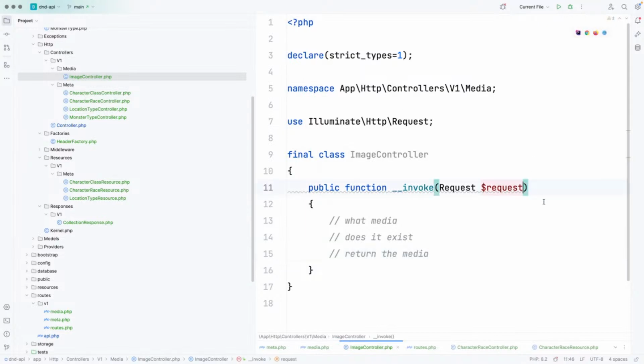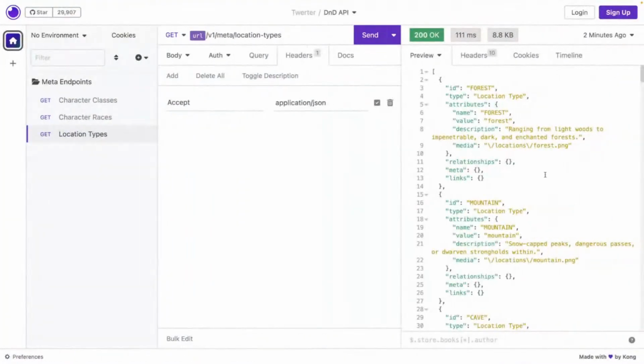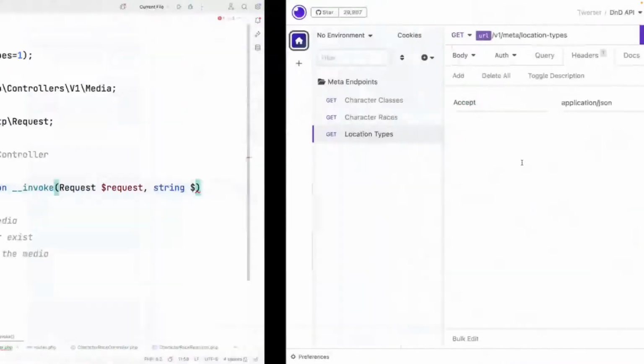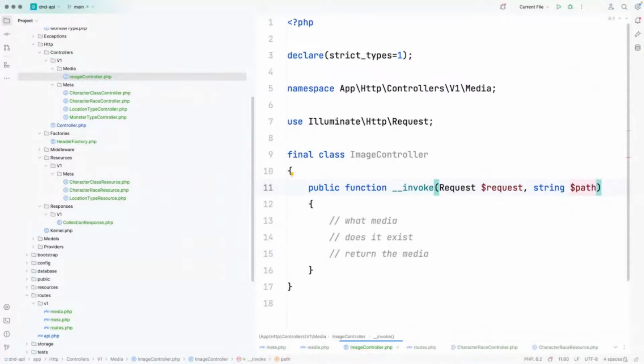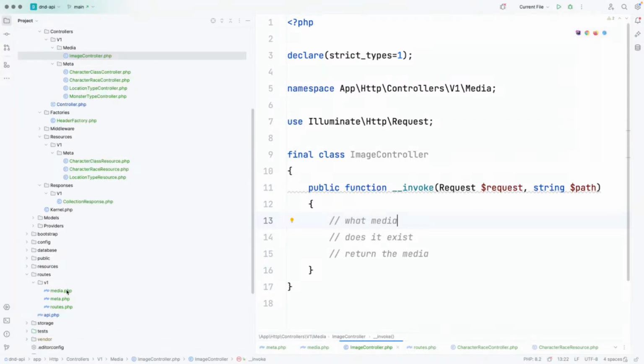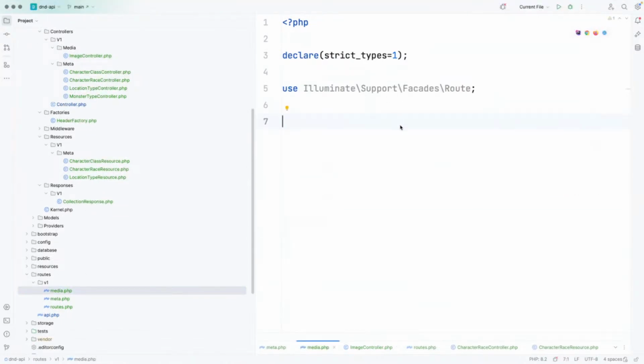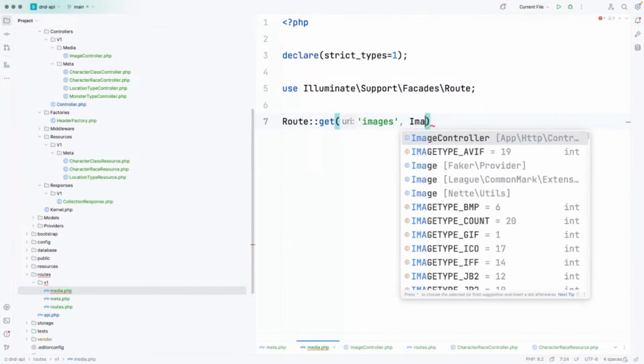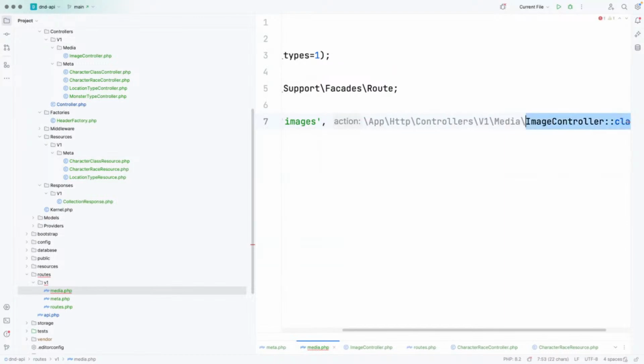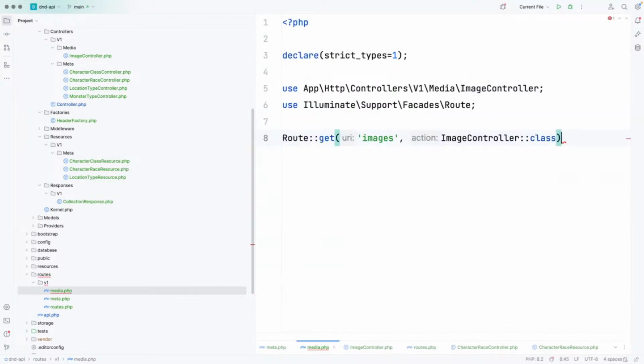So string, we come back to here. We're going to pass through basically this path. So we're going to pass back a path of some description. So let's hook this up and quickly test it because I've got a meeting in 15 minutes. So let's do a get request on images, image controller. Let's just stick to this for now.